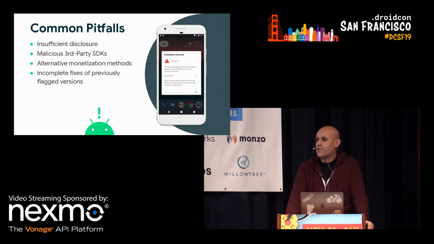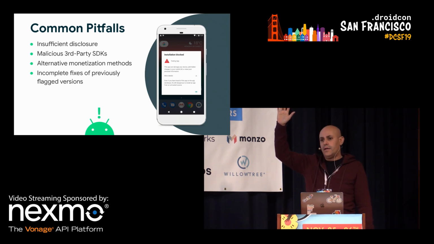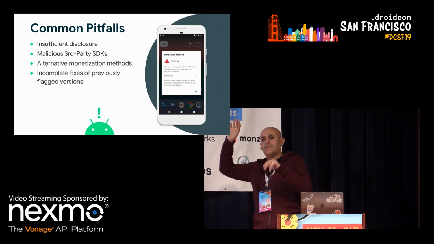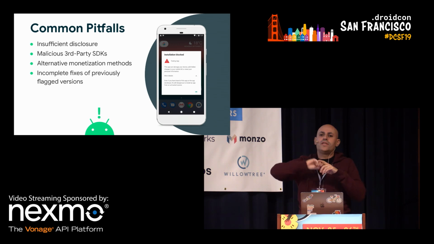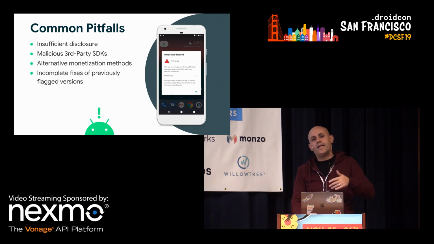Incomplete fixes to your previous version of the application. Maybe we said, hey, you are not encrypting traffic. You are a backup application for SMS and contacts, and when you send all the information from your contact list on your device, you are sending it to your backend without encrypting the channel. That's a problem. If you didn't fix that and you uploaded a new version to the Play Store, guess what? It's not going to be approved.